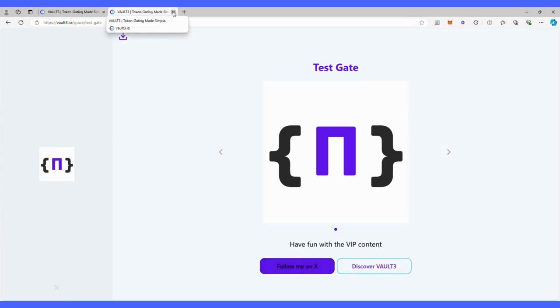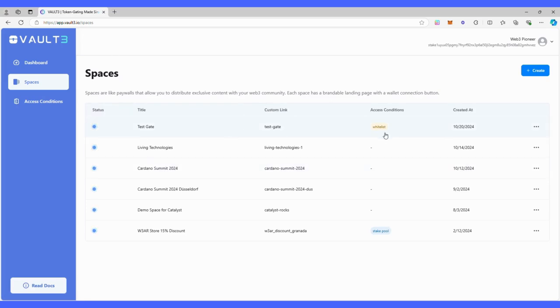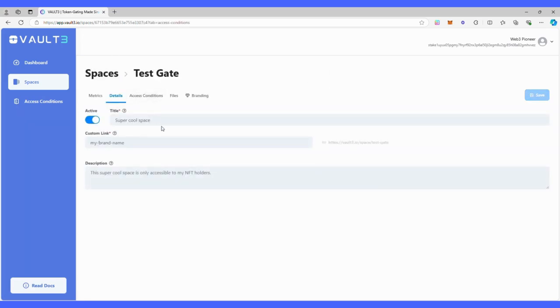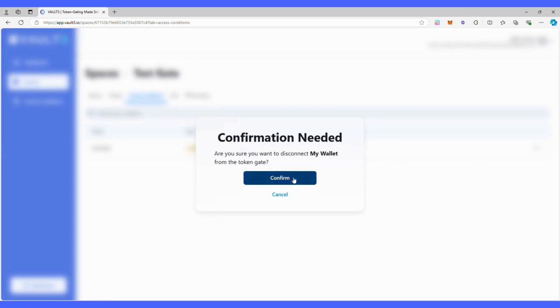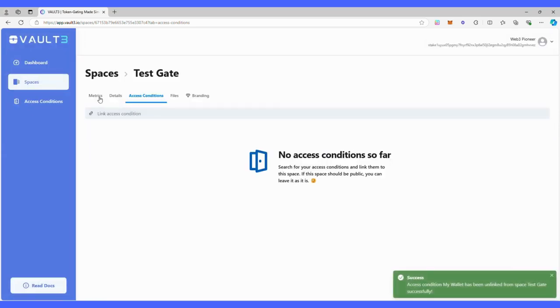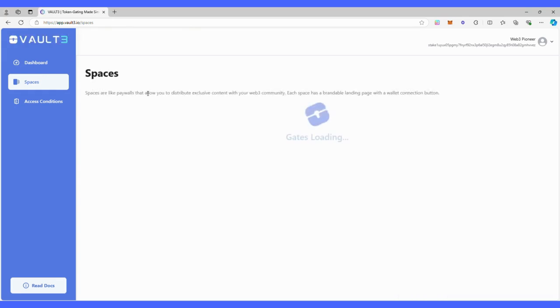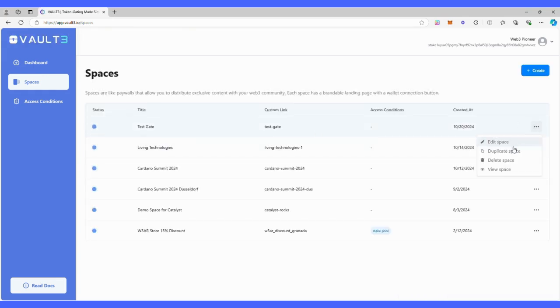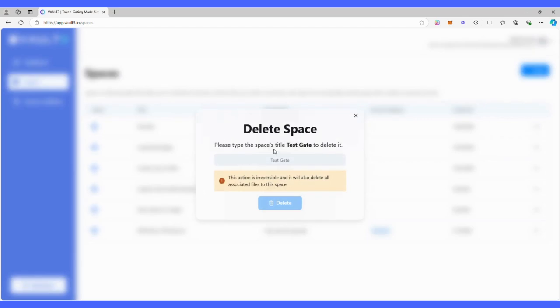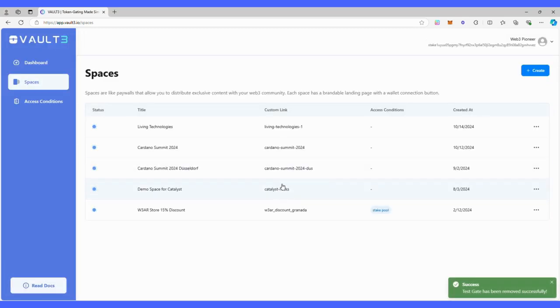So that's it. Now I'm going to go and delete this token gate. So first I'm going to go and unlink the access condition, which is required. And then I'm going to delete the space. I have to type the space name to confirm it because this action is irreversible. And that's it. We just deleted a token gate. And of course, all the traction metrics and data related to it is going to be deleted as well.